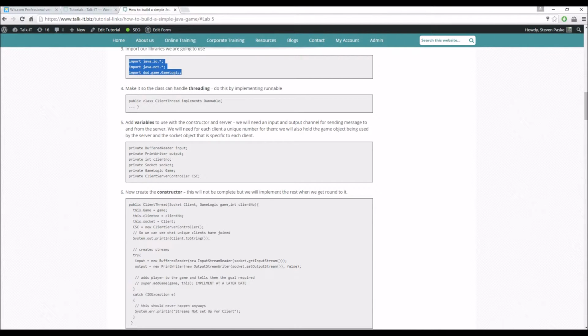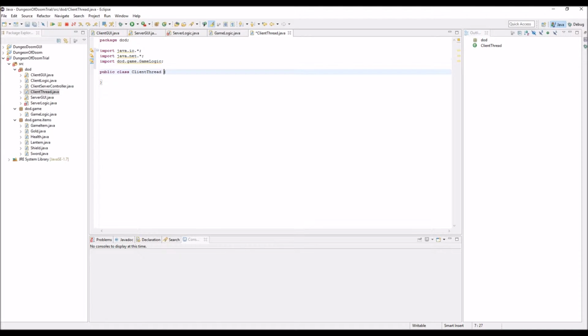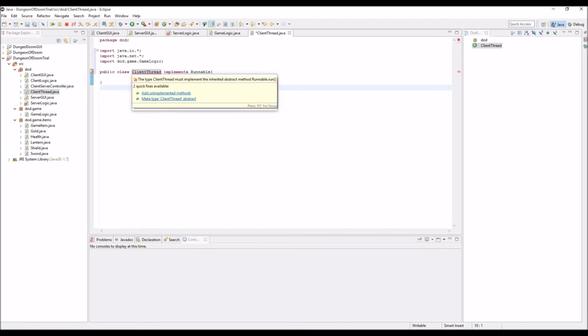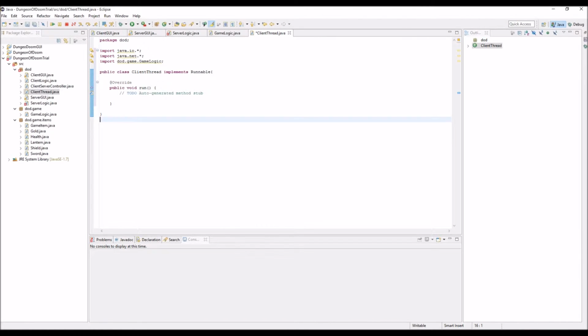We need to be able to handle threading, so we're going to implement Runnable, like so. That's getting angry because we haven't implemented all the methods that we need to. If we highlight that, add unimplemented methods, we've got an add override, so we've got a run method there.